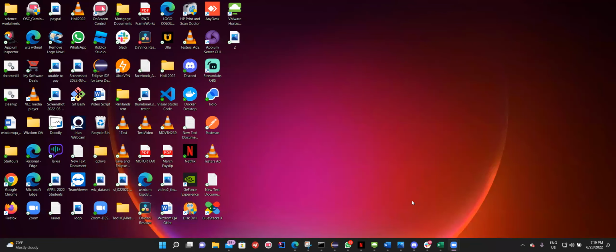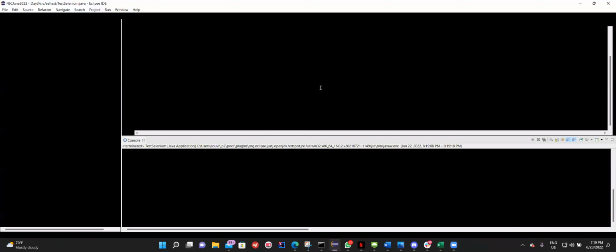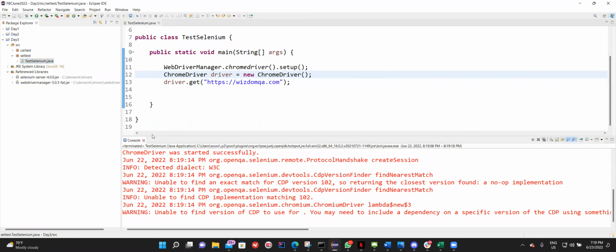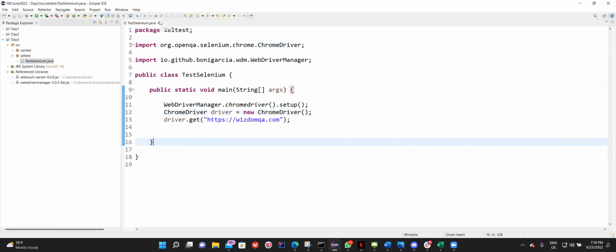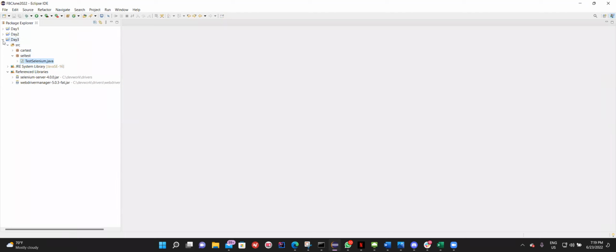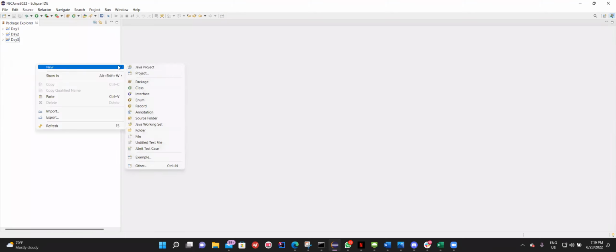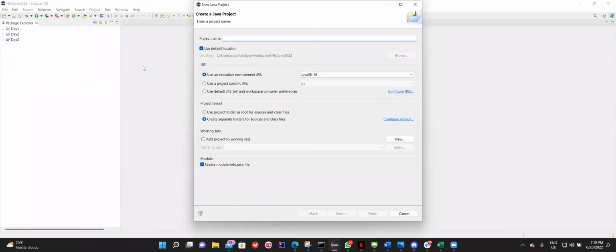Let's try to understand one particular concept that I want to talk about today, and that particular concept is called inheritance. I'm going to create a new project today, and that project is going to be day 4.